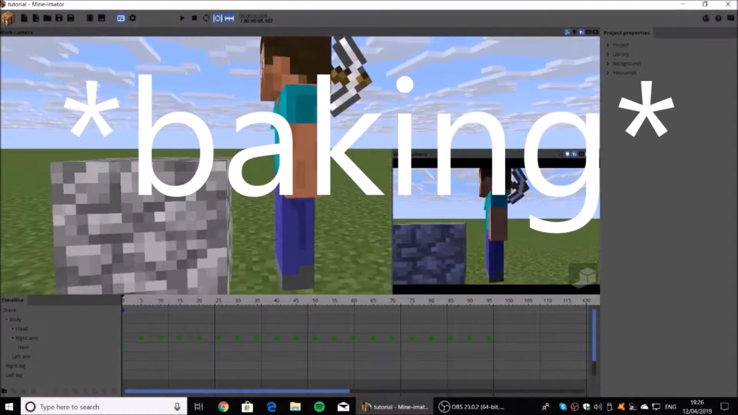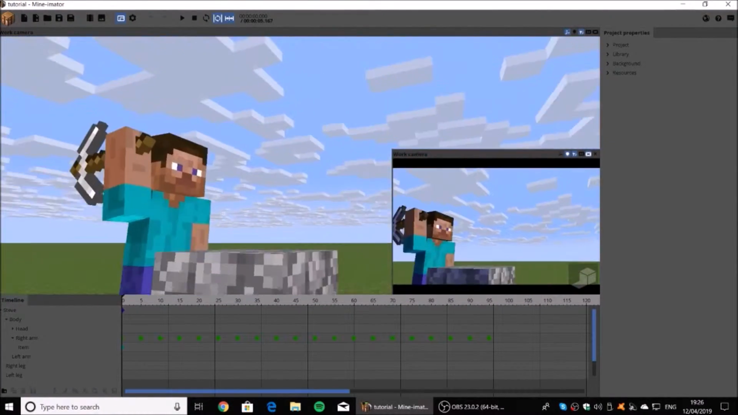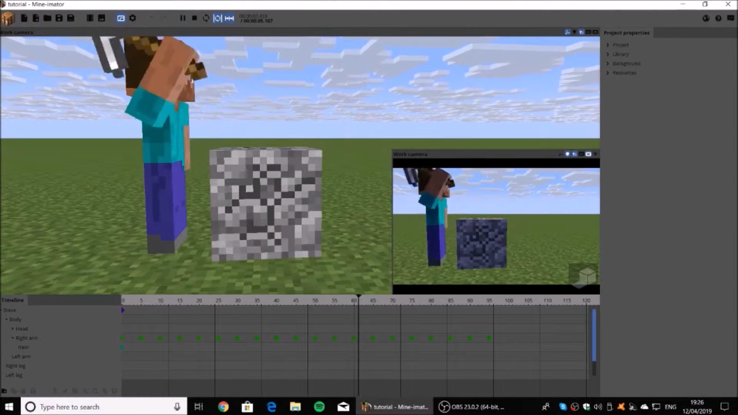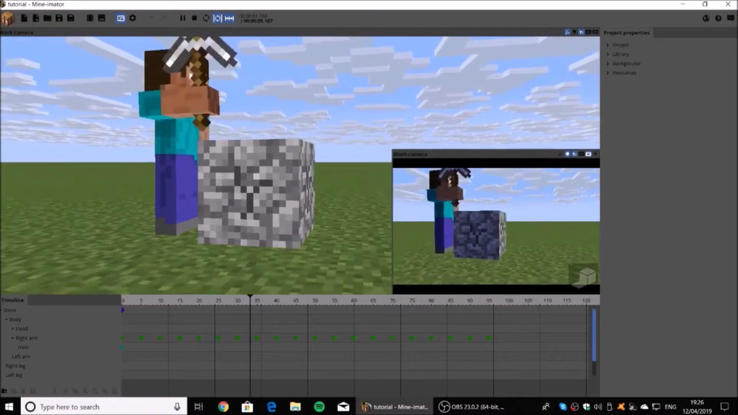Basically, what a breaking block tutorial is exactly what it sounds like. You're literally breaking a block. Now, I'm going to teach you how to do this.